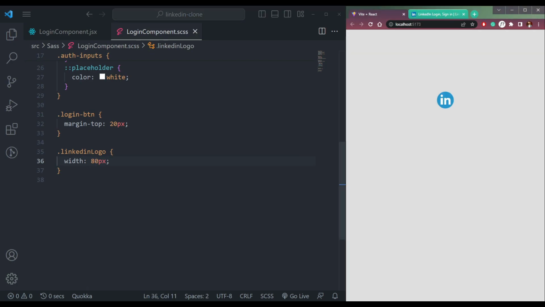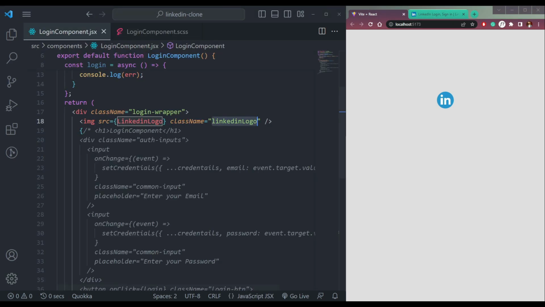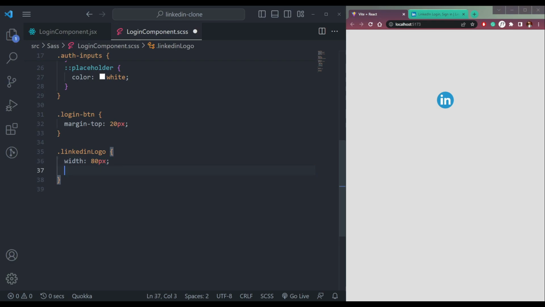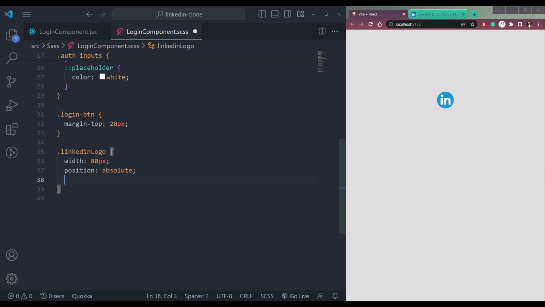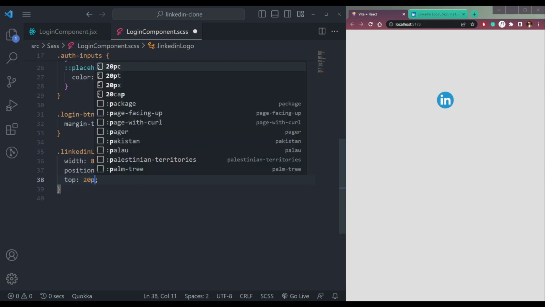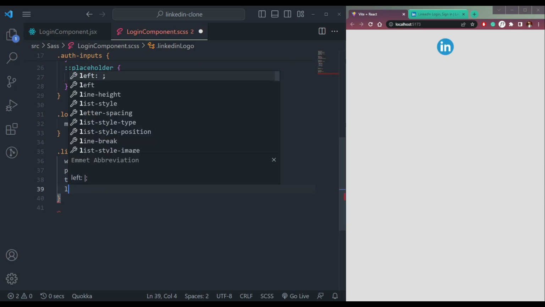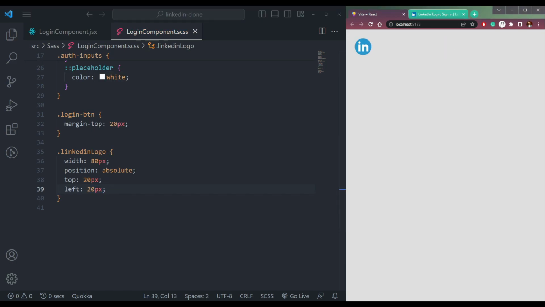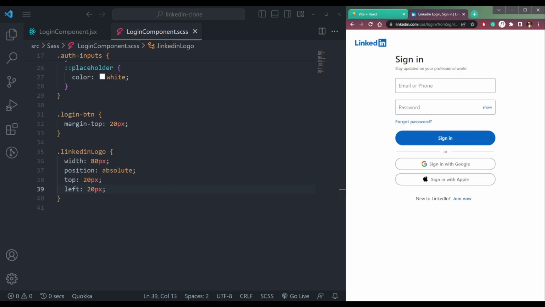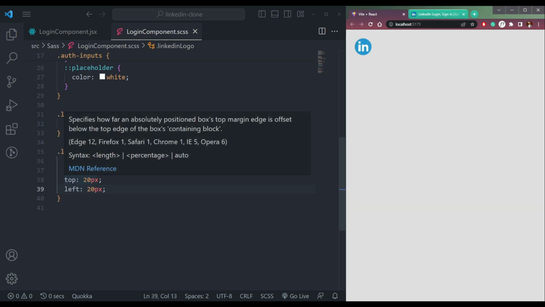Okay, it's 80. Okay, now we have to move it to the top. So we can try this position absolute, top 20 pixels and left 20 pixels. Now this logo is on the top. If you zoom in, the logo will still be at the same place. So that's done. Fine. Okay.